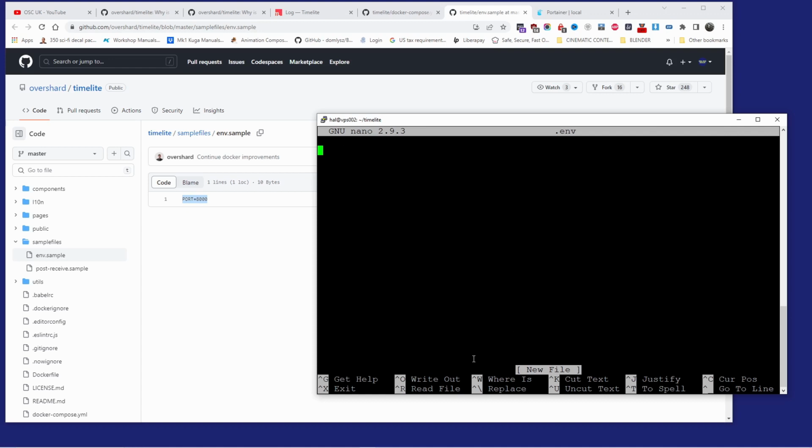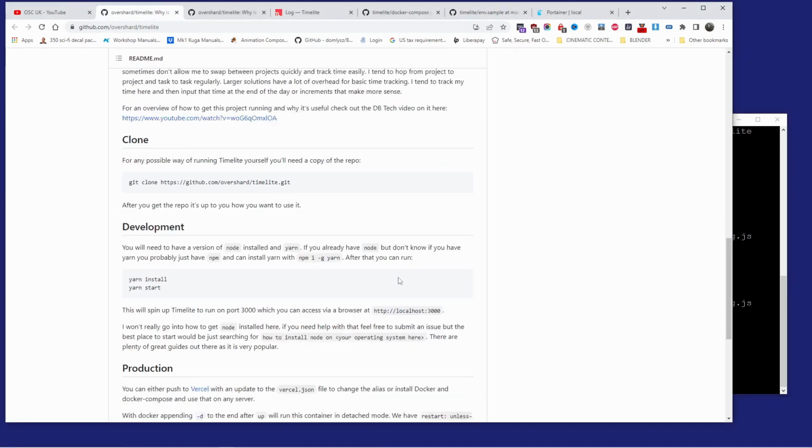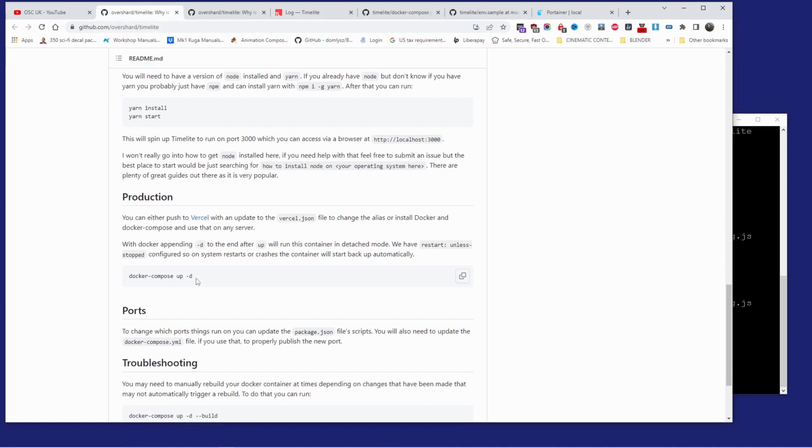I'm going to paste the port 8000, and then I'm going to change it. Let's say I'm going to change it to 8100. I'm going to exit and save. And that's it, that's the first part done. Now let's go back to the installation page. All we've got to do now is make a start.